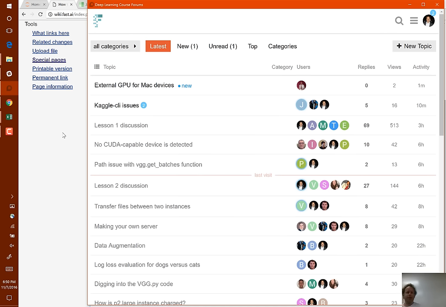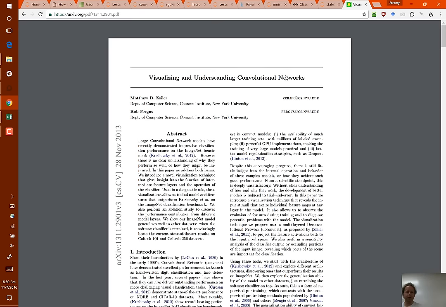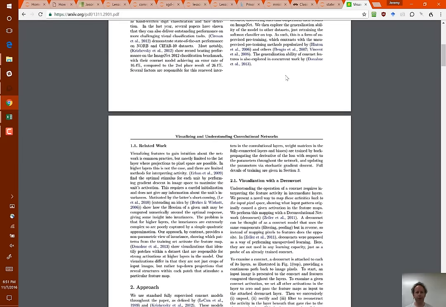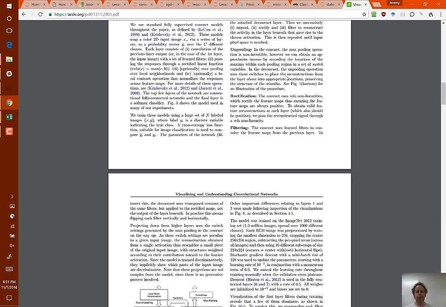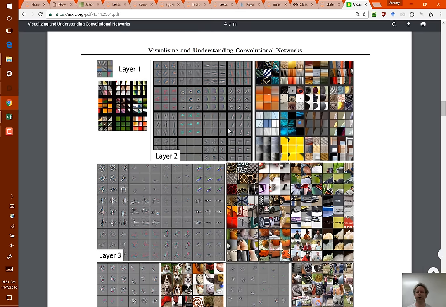I want to show you something pretty interesting. And you remember last week we looked at this paper from Matt Zeiler, where we saw what the different layers of a convolutional neural network look like. Right, so you guys remember this.